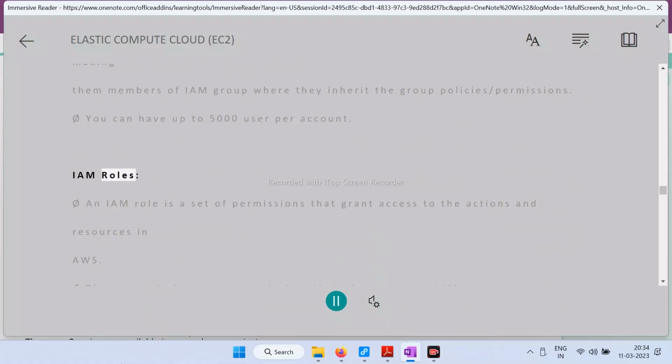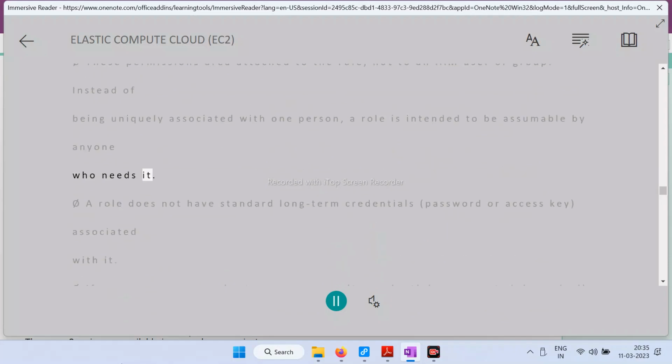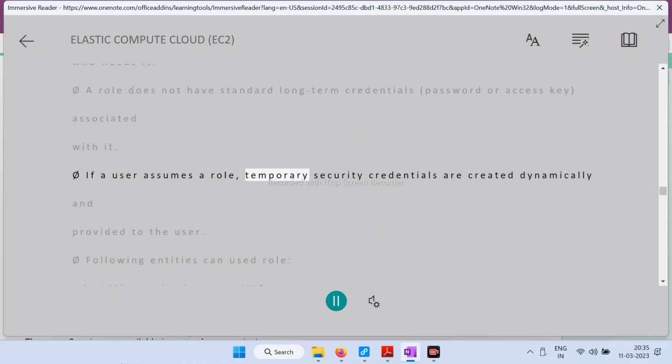IAM roles. An IAM role is a set of permissions that grant access to the actions and resources in AWS. These permissions are attached to the role, not to an IAM user or group. Instead of being uniquely associated with one person, a role is intended to be assumable by anyone who needs it. A role does not have standard long-term credentials, such as a password or access key, associated with it. If a user assumes a role, temporary security credentials are created dynamically and provided to the user.